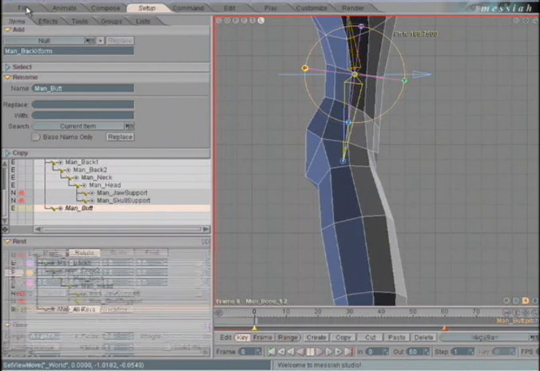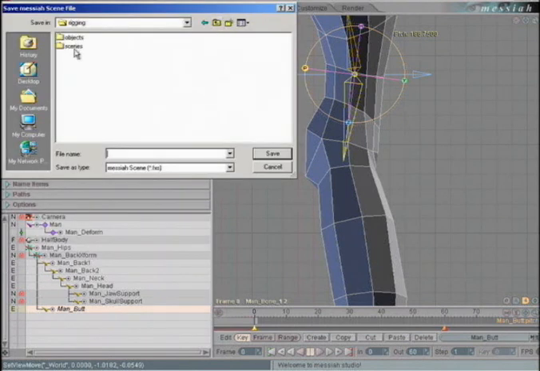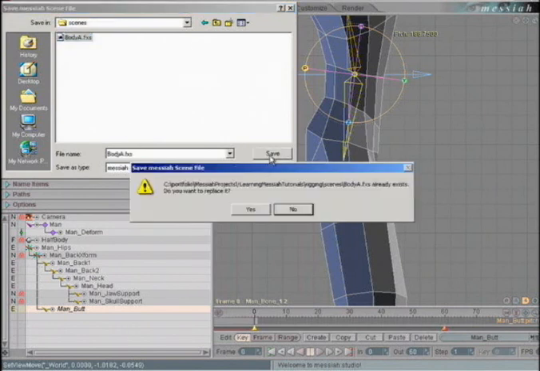Save your work. Let's go into File. We're going to go to the File button here. We're going to save this Messiah scene. We're going to go out of the Objects folder into the Scenes folder, and we're going to save this one as body a.fxs. Click on Save.